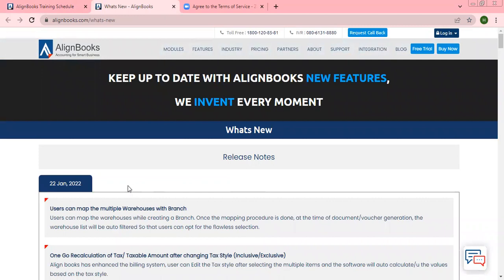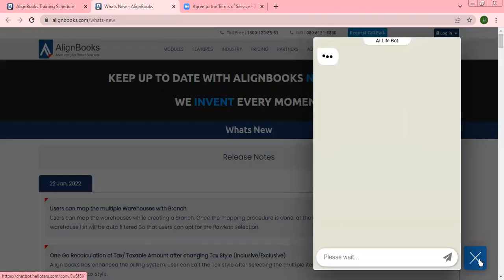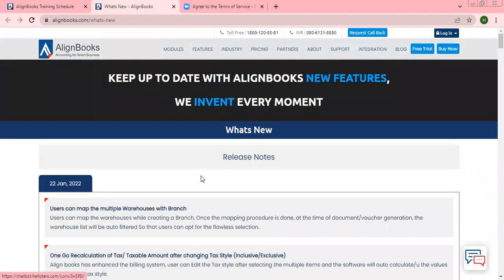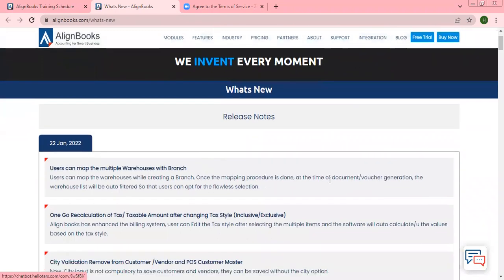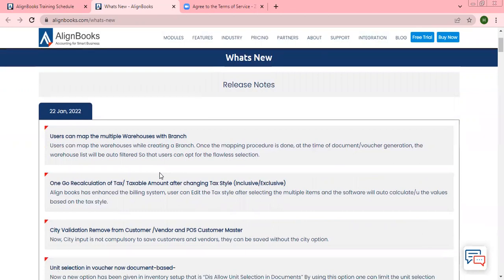And from here, date wise, you can check what all new updates or features we have given in the software, with a proper explanation of what impact it will have on that particular point. So you can come and visit this place on a weekly basis or twice a month. This will be very helpful so that you will be able to use all the new features efficiently and effectively.